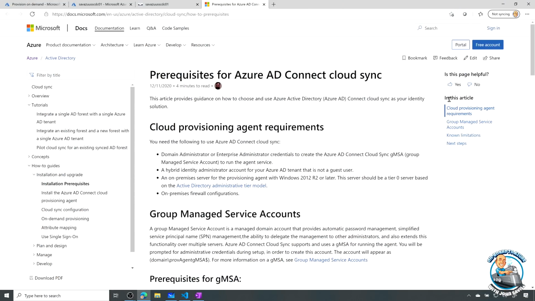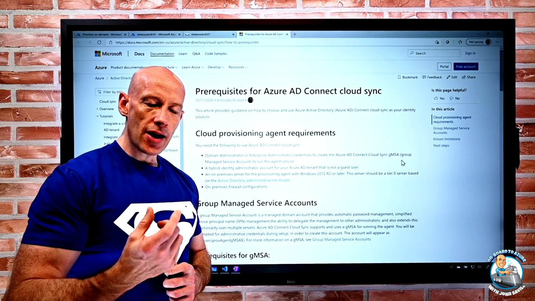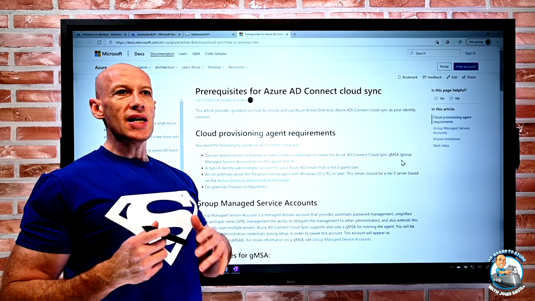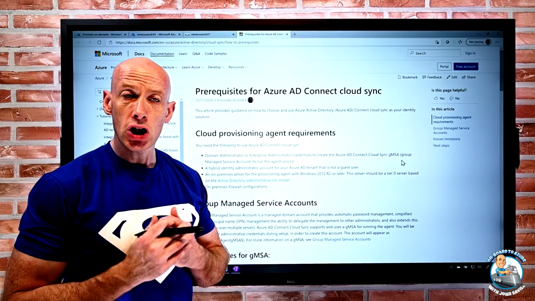So let's jump over. Now, I'm not going to go through this again; I've got the links below. But to actually install it in a domain, I have to be a domain admin or an enterprise admin, because that's going to create this group managed service account. Now remember, the beauty of a group managed service account is that the machines allowed to use it can automatically rotate the password. So don't get stuck with that hideous thing where I've got a service account whose password never changes.